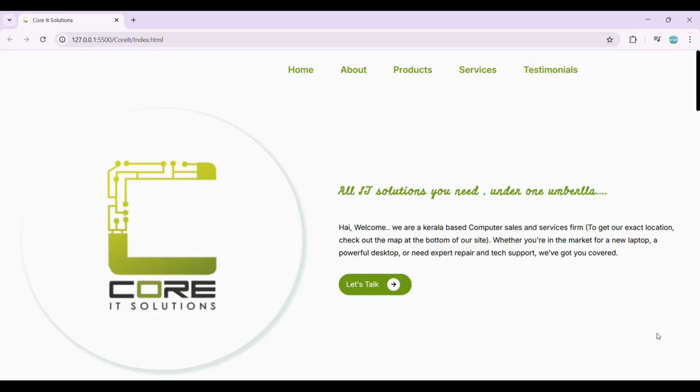Today we are going to see a website which is made purely with HTML, CSS and JavaScript for a client who runs a computer sales and services shop, who also does the installation and maintenance of surveillance systems. The client requirement was a single page simple website which includes both of these services. So let us see how we designed it.